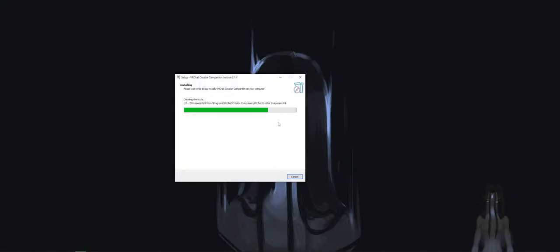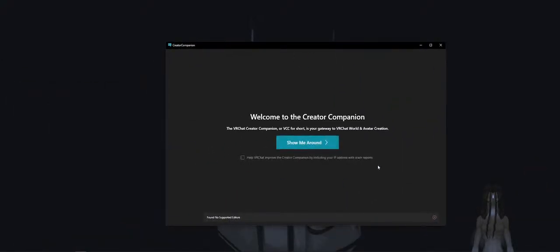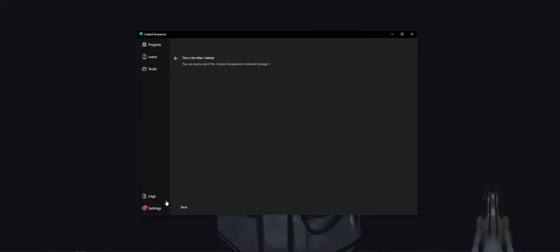Okay. Apparently I can't put it on my iDesk. What? That's interesting. Well, this is fine. Let me just put it on my scene. I'm installing the Creator Companion, by the way. There we have it. The Creator Companion. Cool. Yes, please. Thank you.